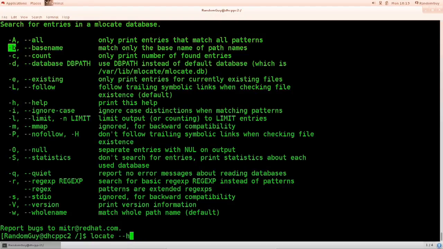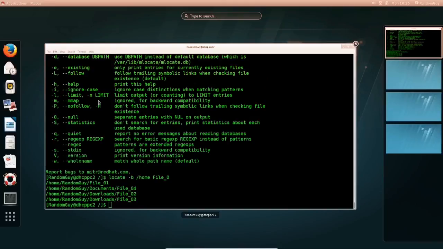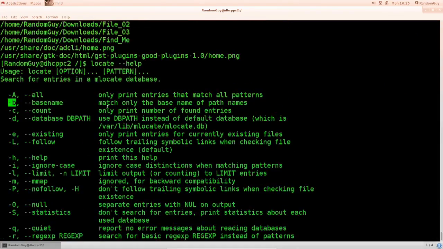So dash B, and let's go to home and then space and then file. I don't know, 0. We'll play around with it more. Excellent. So what have we gotten here? It says B, base name. Match only the base name of the path names.